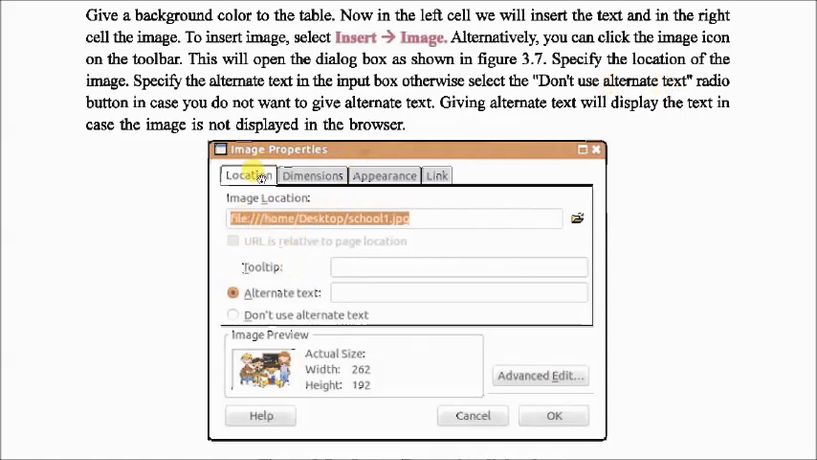Here it is showing location, alternate text, and the Don't use alternate text radio button in case you don't want to give alternate text. Suppose you don't want to give alternate text, then you can use the Don't use alternate text option. Otherwise, you can write the alternate text here, which is the text that will appear when some browsers are not able to display the image. That time, whatever text will appear, you can write over here.